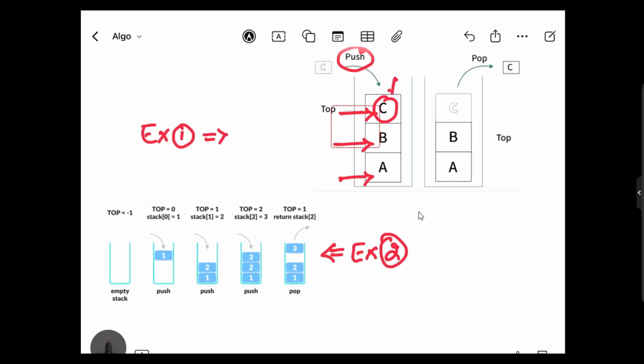Now pop, what does it do? It removes the element that is present at the top of the stack. This C will be removed when we make use of the pop operation. So this is it for the push and pop operations.